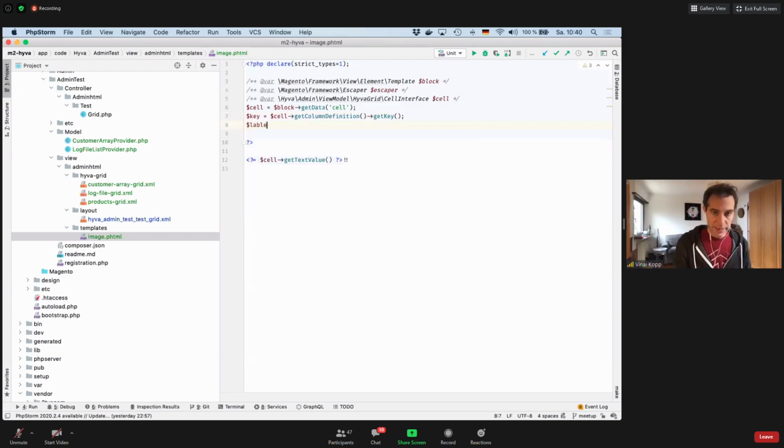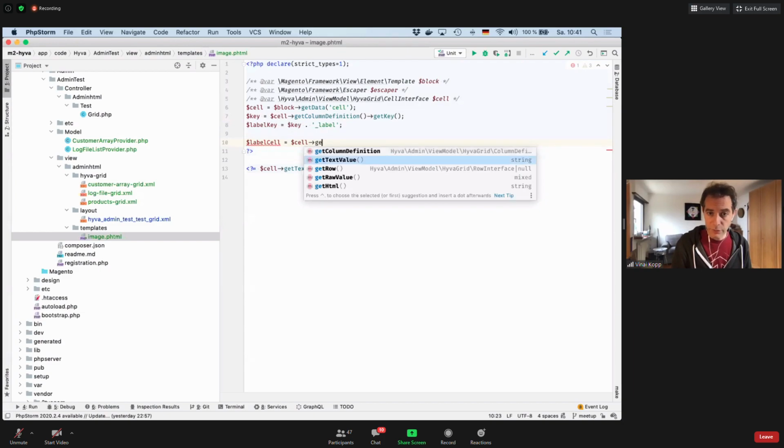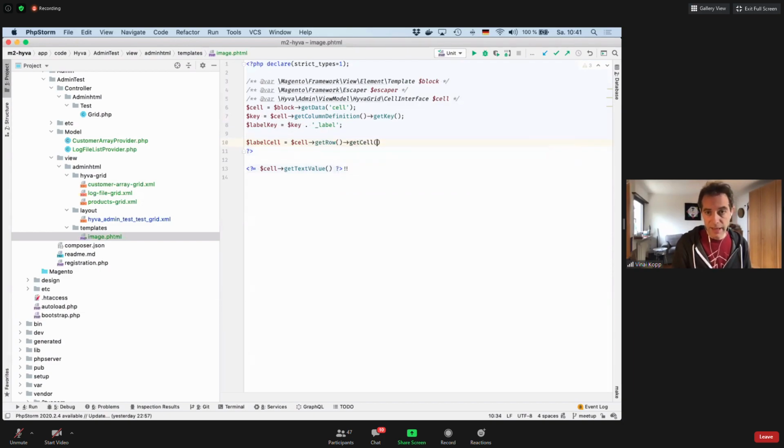And now the label key will be $key and we'll append underscore label, labelKey. That's better. And now we want to get the cell representing this key, and we can get that using, let's see, cell getRow. So that would be the current row that's being rendered, and then we can access other cells this way, right? So actually, I'll just inline this one here. Now we have the label still. Okay, so now time to add an image tag here.